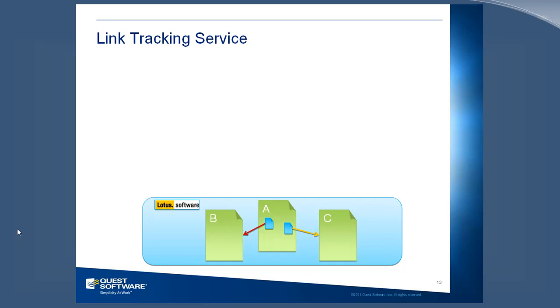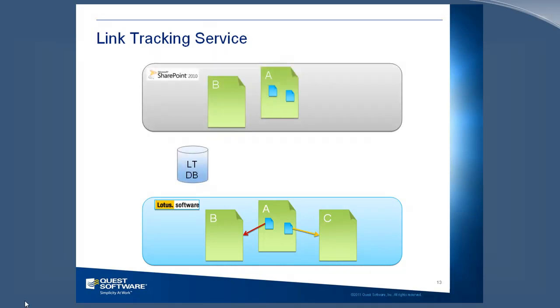Okay, the other piece that I want to talk about was how our link tracking service worked. So imagine that you had 3 different databases, and in database A there's a document, and that document has 2 doc links, one that points to a record in database B and another one that points to a record in database C. So you come along and you run our tool and you migrate database A up to SharePoint and database B up to SharePoint. When we do that migration, we will write the new locations of these 2 documents in our own little database. We call it our link tracking database.